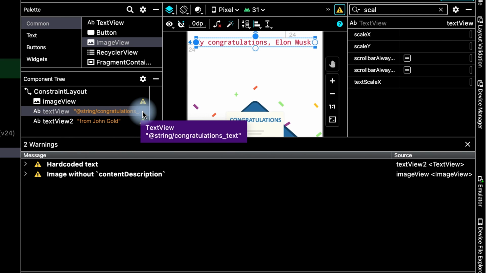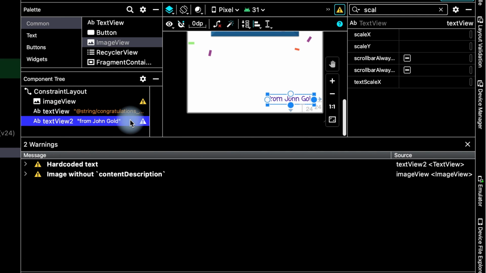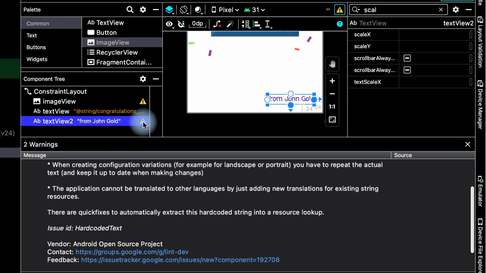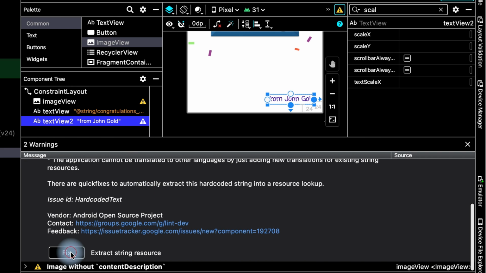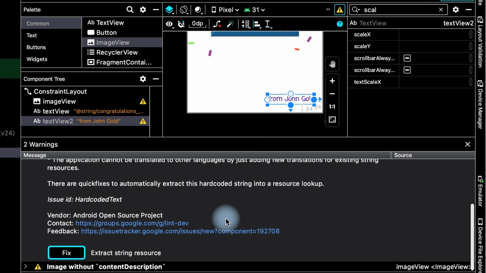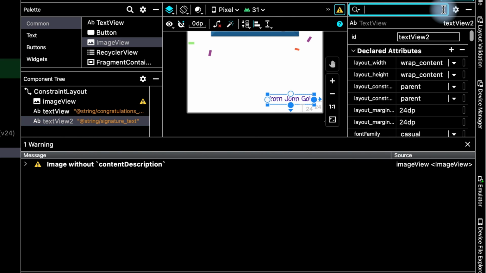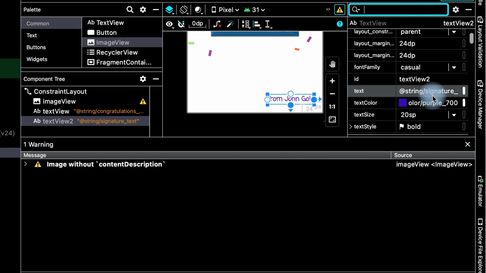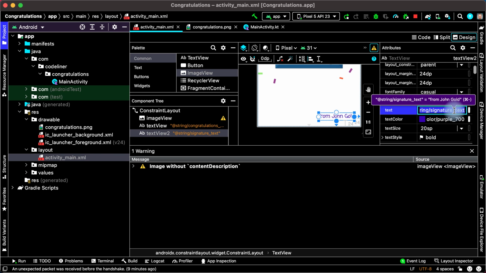OK, there is no warning, and for TextView 2, make the same. Fix. The name is signature text. OK. And now if we find the text attribute, it will not be from John Gold, it will be string signature text. What is this?